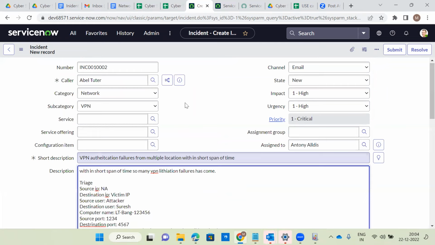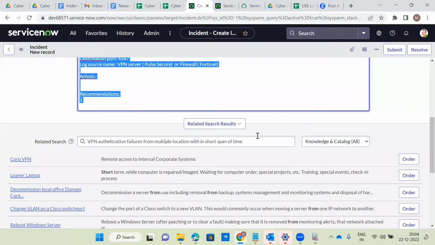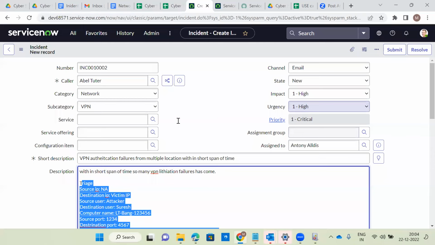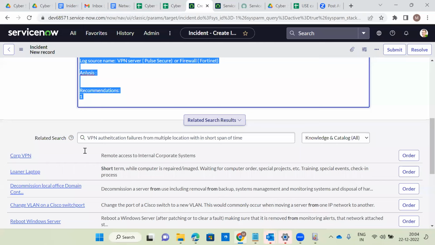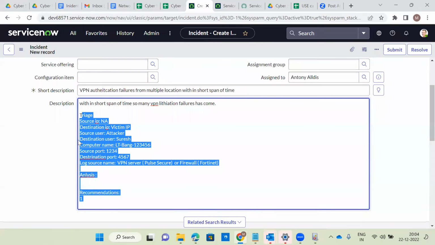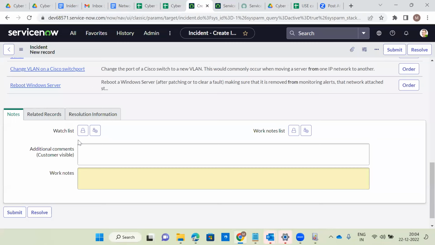And also we have to attach the evidence. Regularly, actually, this is missing here. Comments or notes will be here. That is missing here. You can see here additional comments. Every time you are working on something, you have to update the comments or notes. It's compulsory, very, very important.